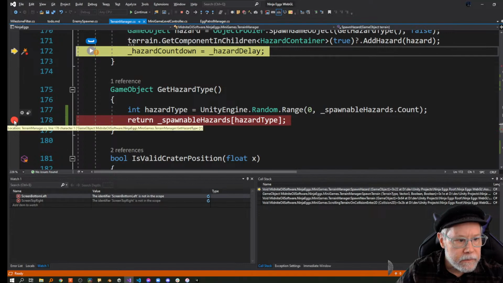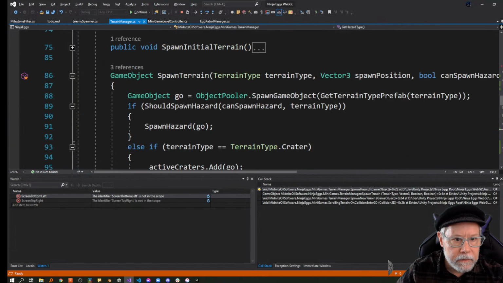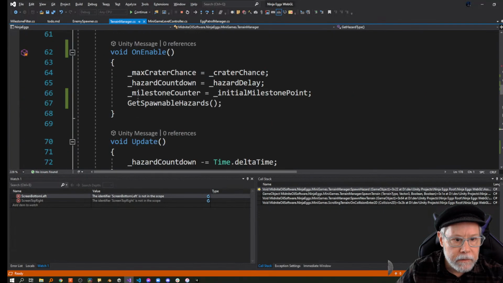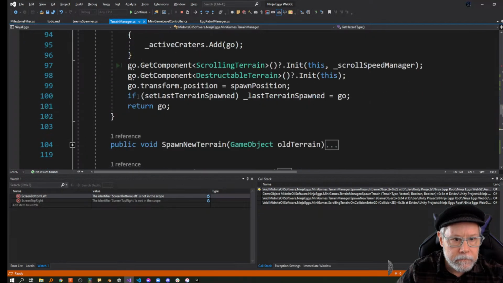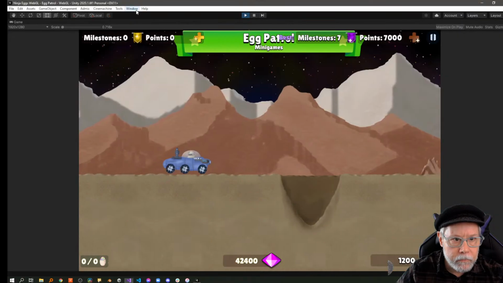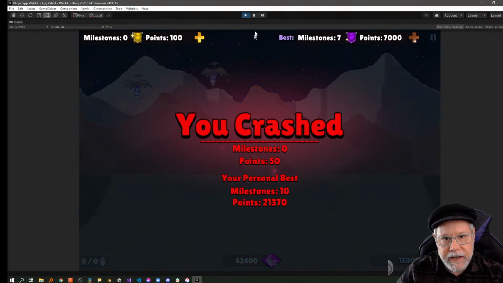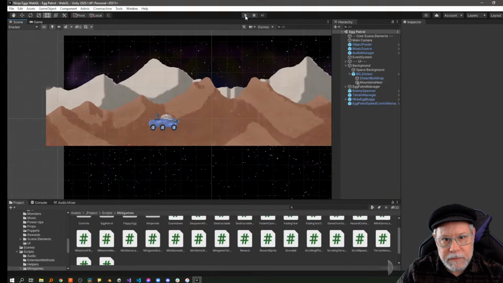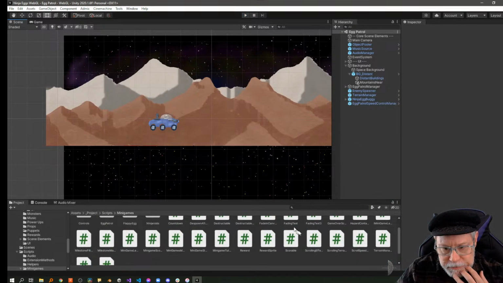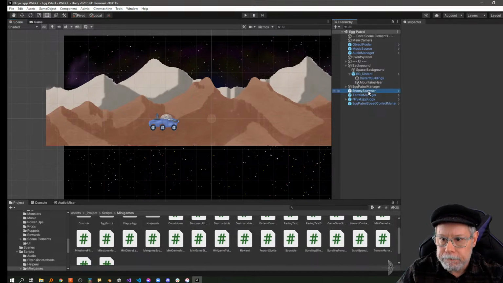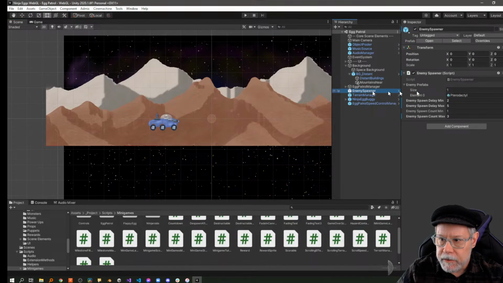All right. There it is. Okay, so I got a boulder that seems to be working. Let's move over to the enemy spawner. And so it's going to have a collection of enemies to spawn.